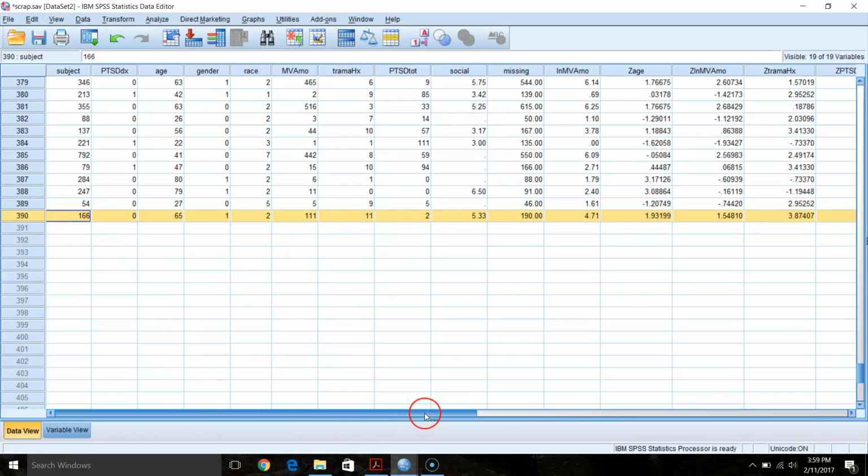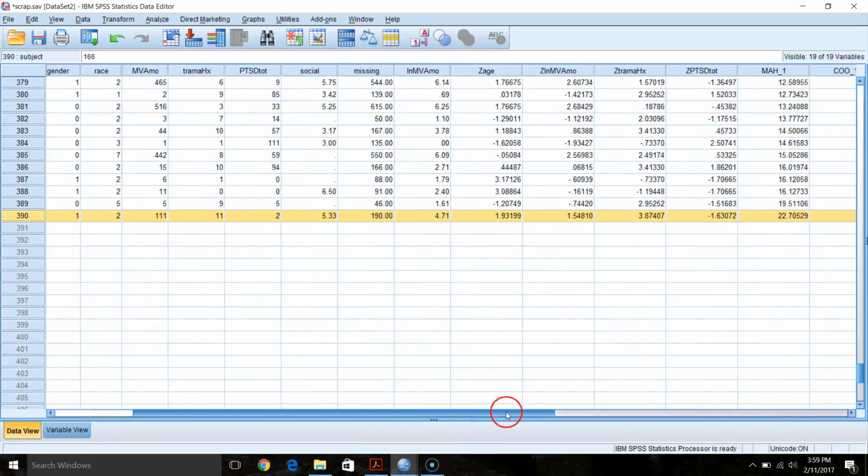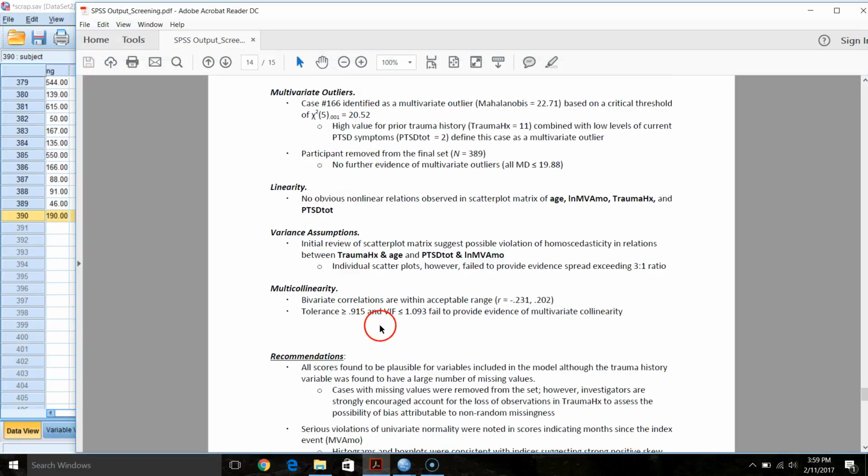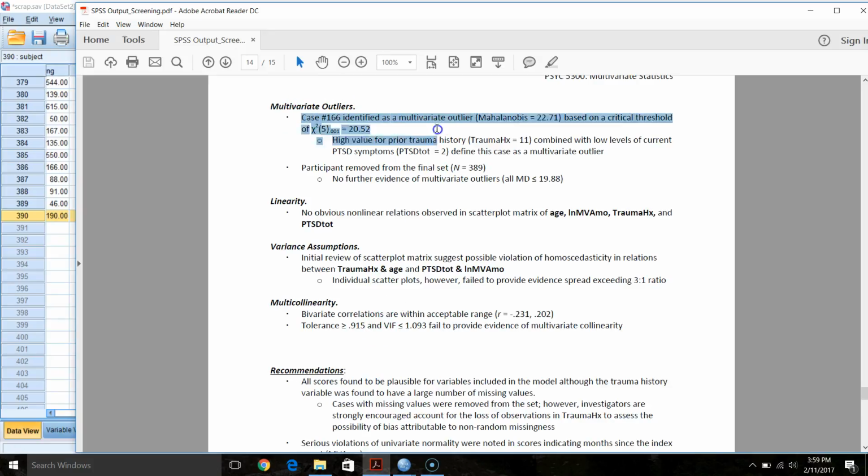a multivariate outlier. Okay, and so what we would want to do in our write-up is go through and say case number 166 identified as a multivariate outlier, given the value based on critical threshold chi-squared of 5 of 20.5. High value for prior trauma history combined with low levels of current symptoms define the case as a multivariate outlier. Participant removed from the final set, no further evidence of multivariate outliers.